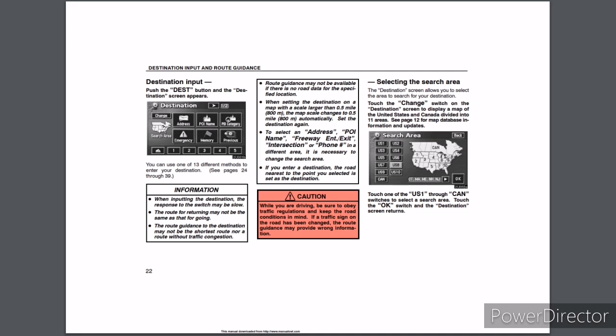When setting the destination on a map with a scale larger than 0.5 mile 800 meters, the map scale changes to 0.5 mile 800 meters automatically. Set the destination again. To select an address, POI name, freeway ent/exit, intersection or phone number in a different area, it is necessary to change the search area. If you enter a destination, the road nearest to the point you selected is set as the destination.